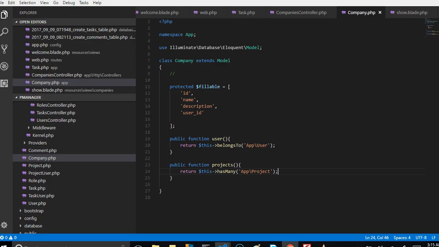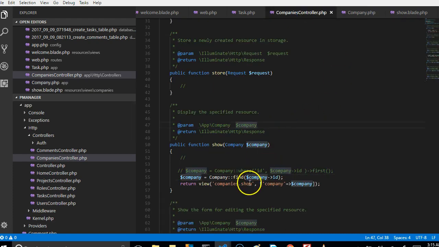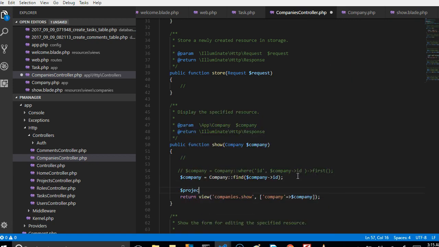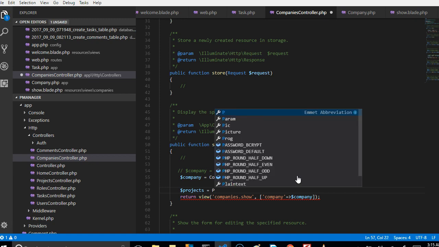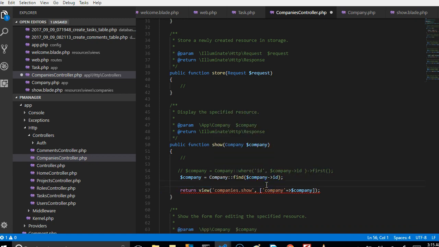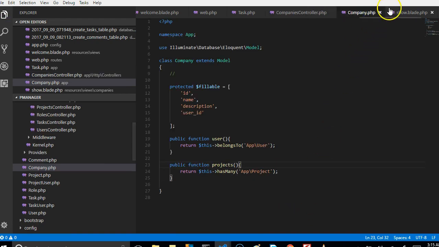All right, so now we have this relationship defined, we can now go to our controller, and inside here we'll retrieve all the projects by this company. So we can say projects. Well, it's already there according to what we did. So since we already have this, what we're going to do is just go to our view and start printing it out.